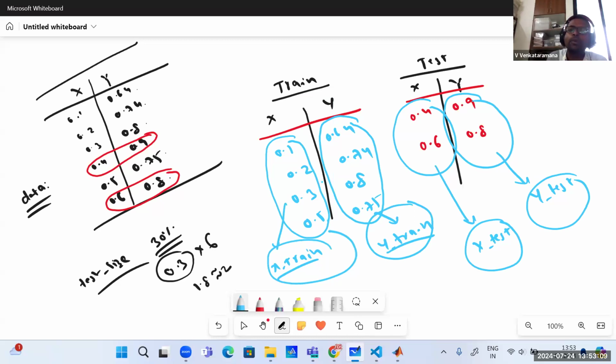Why is it only 0.4, 0.10, 0.6, 0.8 here? It is randomly selected. Suppose you run the same cell again, what happens this time? It may take 0.3, 0.8 and 0.5, 0.7. If you run it once again, it may take some different values. It is randomly chosen. But if you want to choose randomly and yet keep the same values every time you run the code, then you have to use random state with some numerical value, some number.